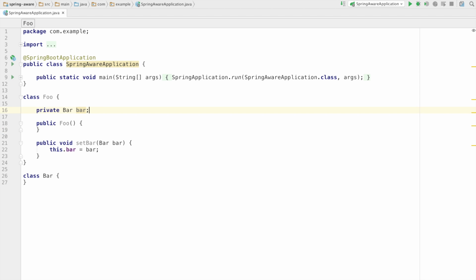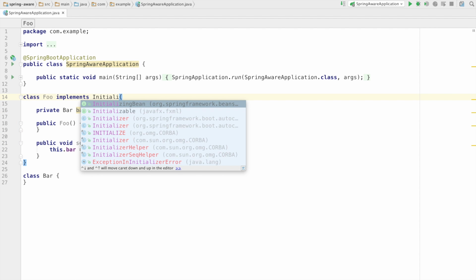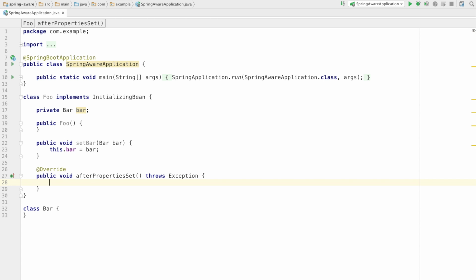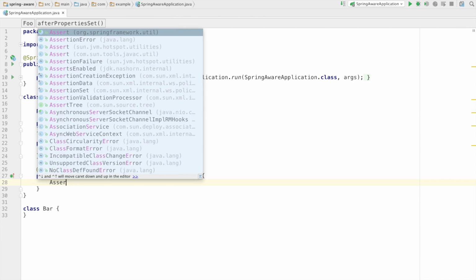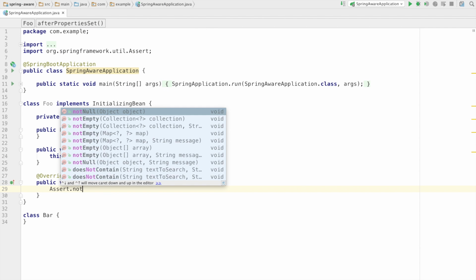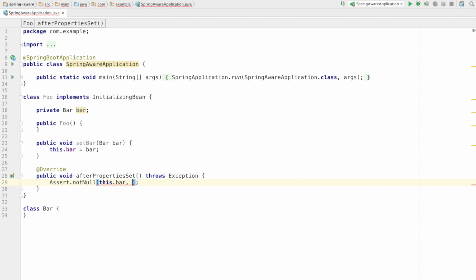Now I need some callback, some hook after both the constructor and the setters have run. And for this, we're going to look at the Spring InitializingBean interface. InitializingBean is an interface that's been in Spring since day one, since 1.0 at least, and sometime before that as well. And here we have an ideal opportunity to do validation. I'm going to validate that the bar can't be null. If it is null, then we'll have trouble.